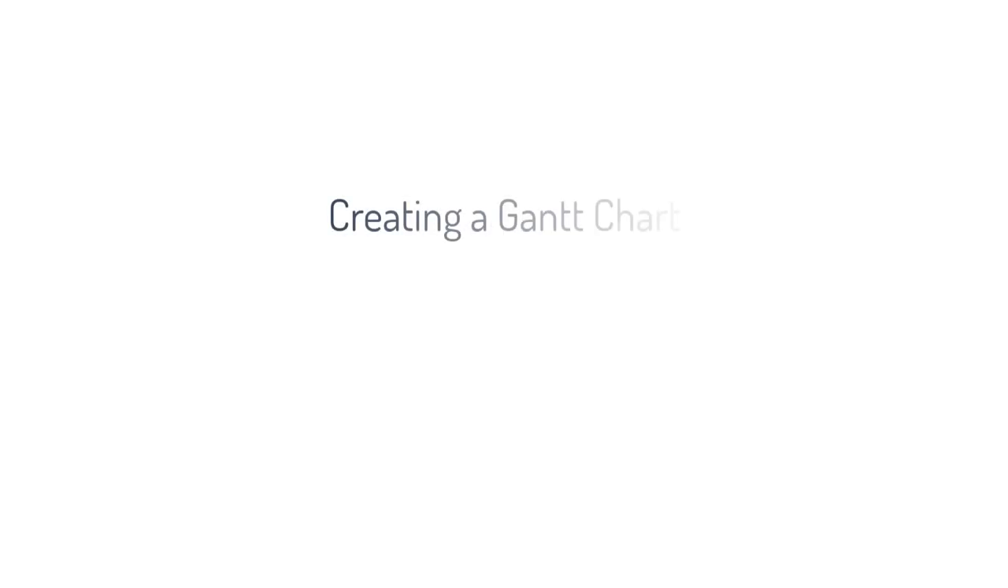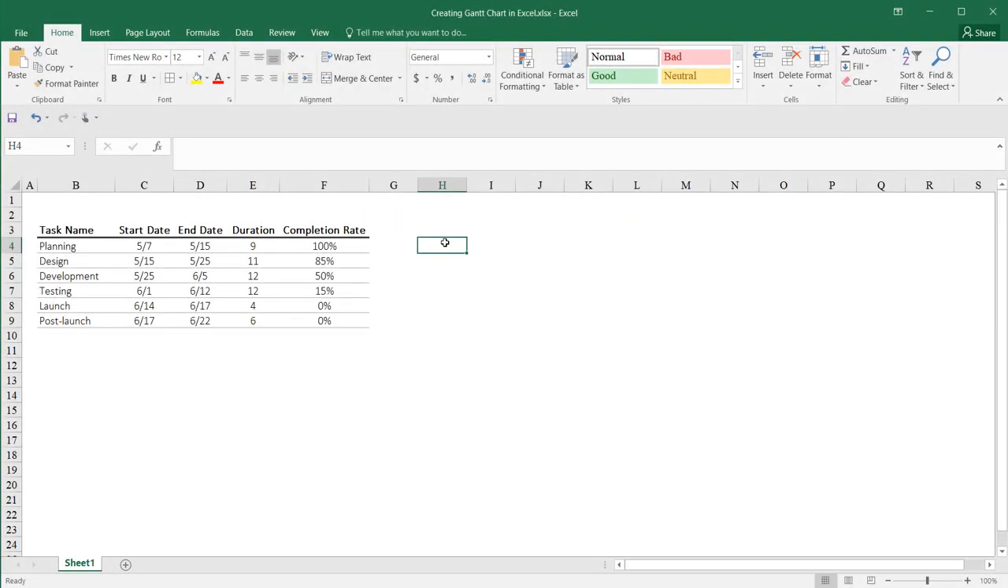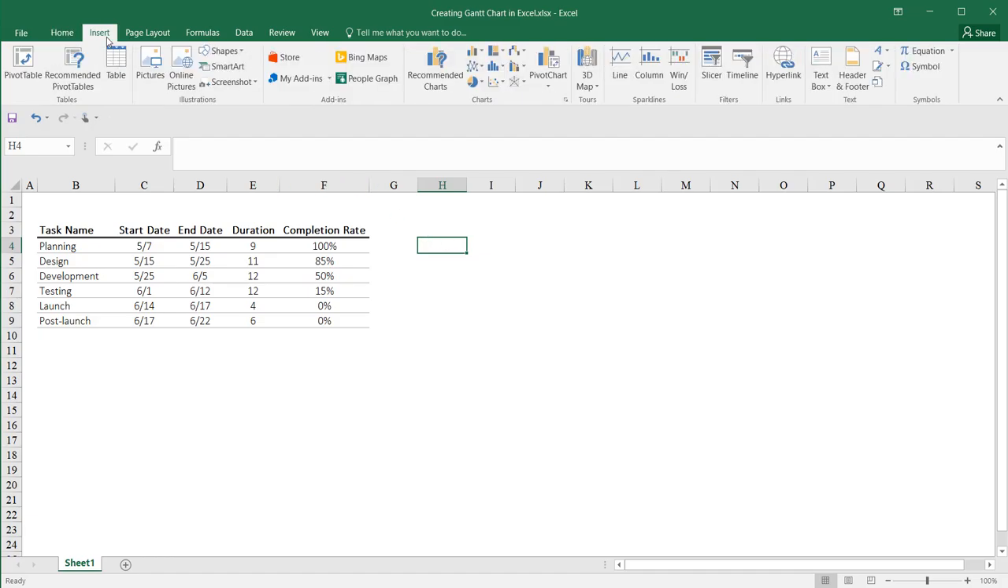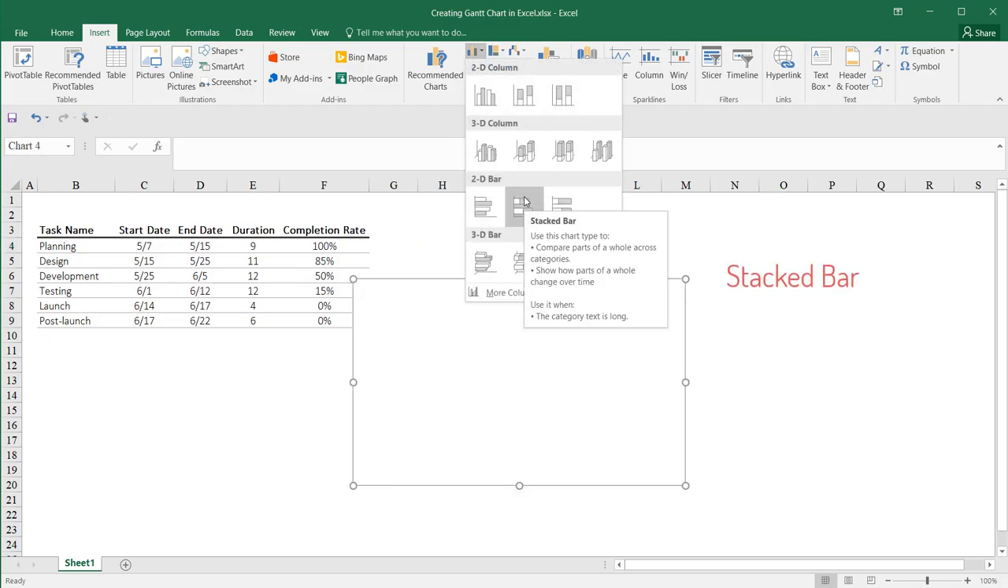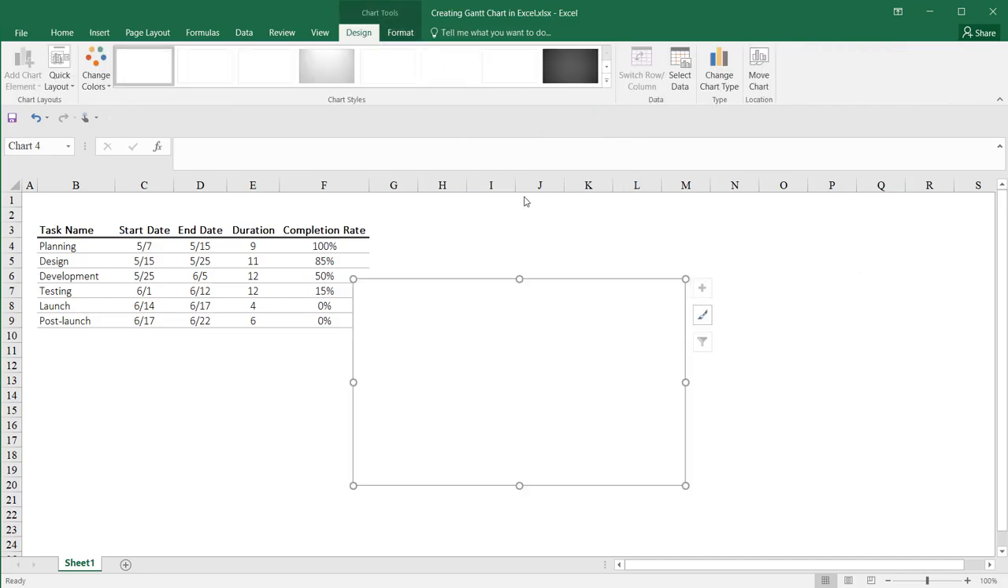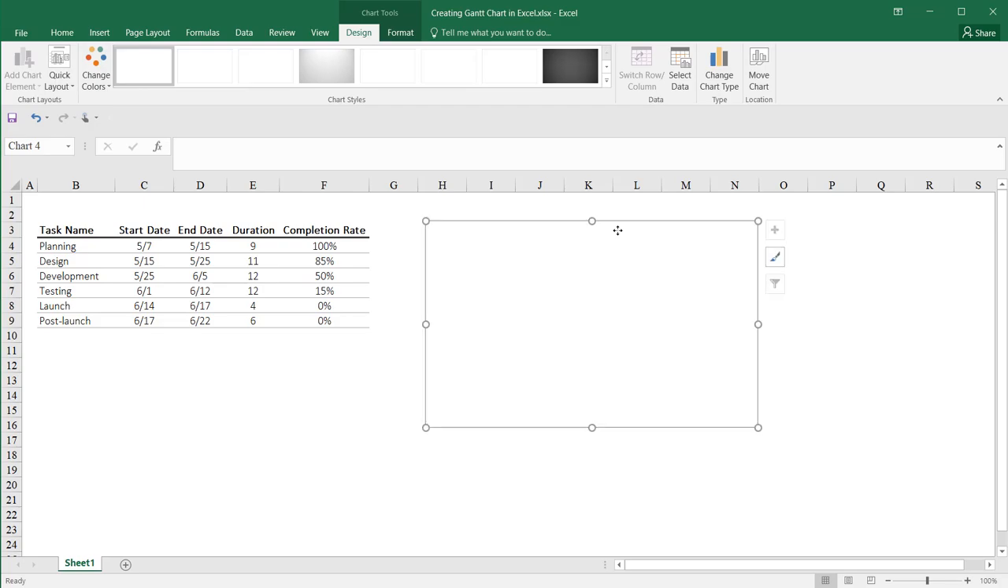I'll now begin creating the Gantt chart. First, click onto a blank cell. Then on the Insert tab, choose the Insert a Chart drop-down. You'll need to choose a stacked bar to create a Gantt chart. The chart looks empty. That's because I haven't selected the data source yet.